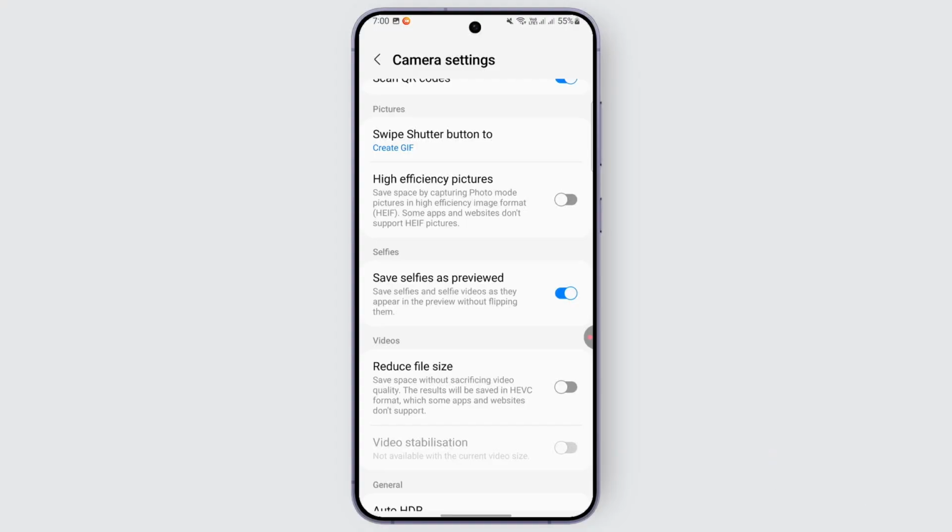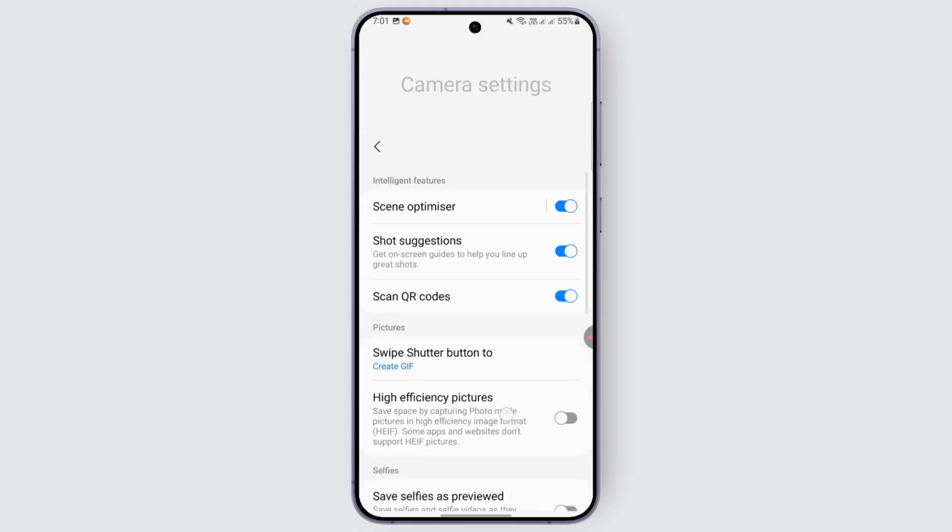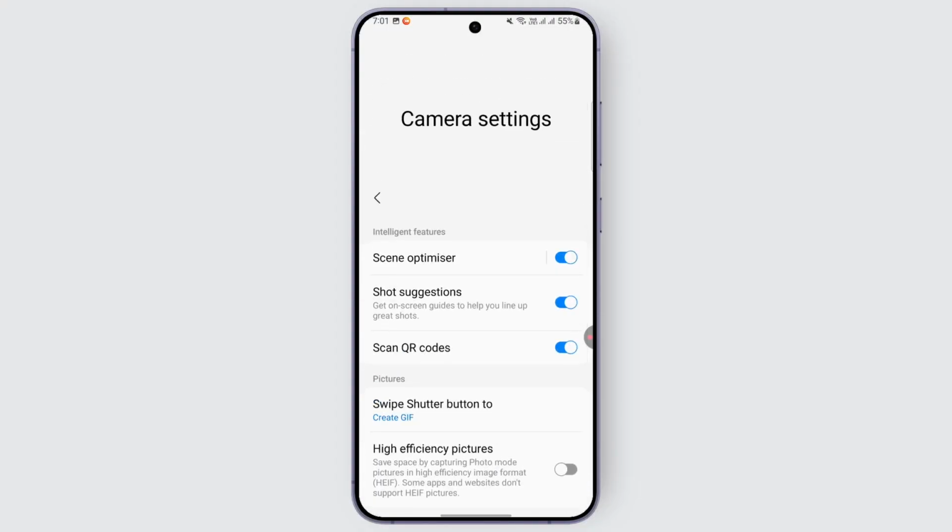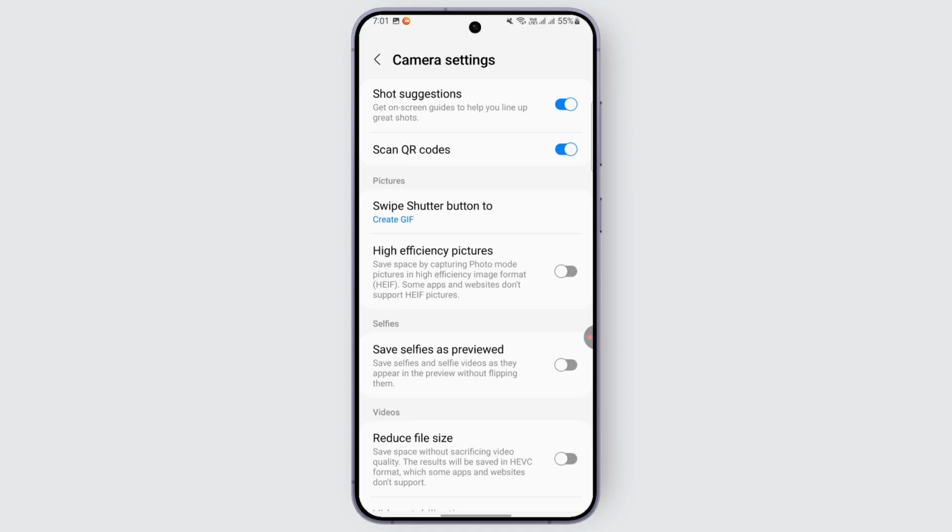You just need to go ahead and tap on the toggle option or checkbox to turn off the mirror effect like this. And once that is done, that will disable the mirror effect on your selfie camera. If you'd like to turn it on again, you may basically hit over the settings again on your camera, scroll down and go over to the option called save selfies as previewed and turn it on, and that way you can turn it on again.